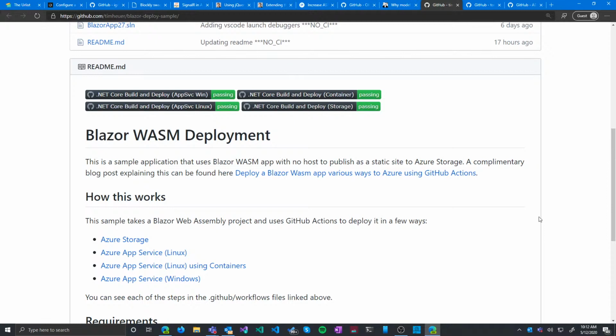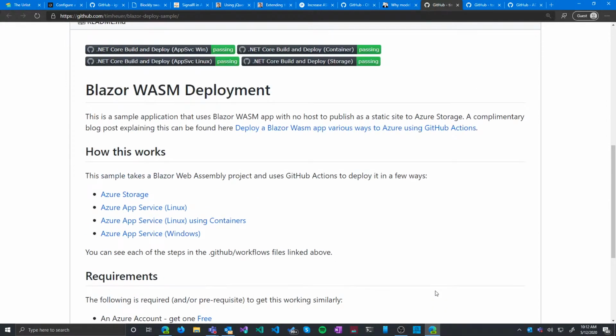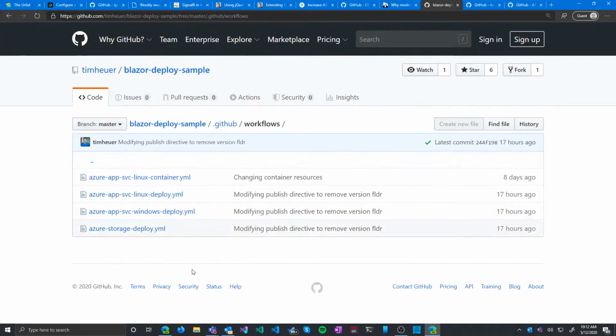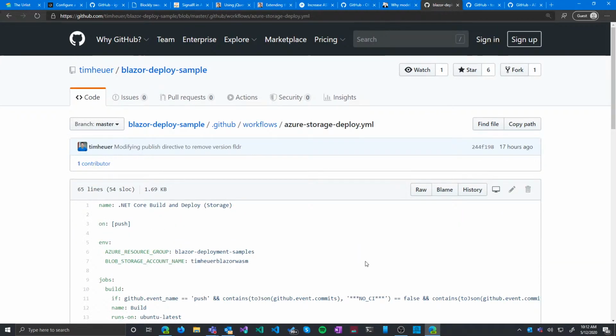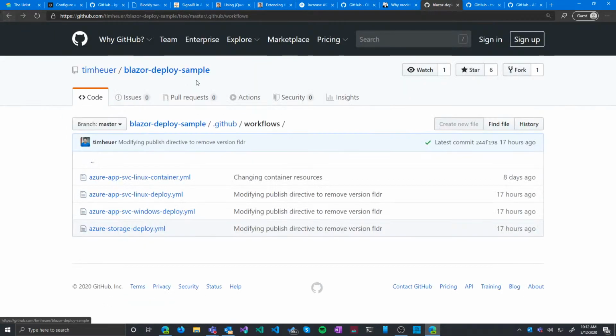One from Tim Heuer. He's showing some GitHub deploy actions for Blazor WASM. So he shows using Azure Storage, Azure App Service on Linux, Azure App Service on Linux with containers, and Azure App Service with Windows. So Tim's been doing a lot of these deployment examples using GitHub Actions, and it's nice to see this one using Blazor WASM. So if you are wanting to deploy Blazor WASM using GitHub Actions, I would start with this.